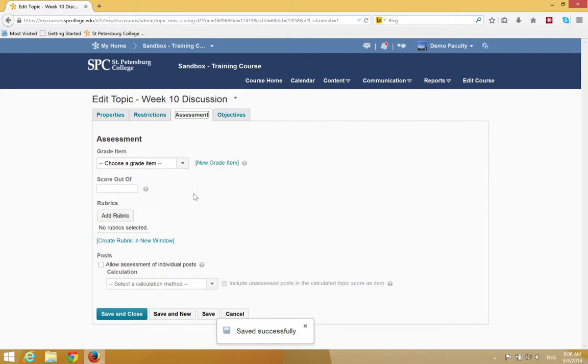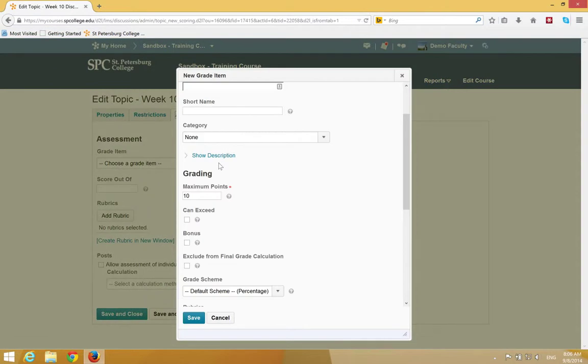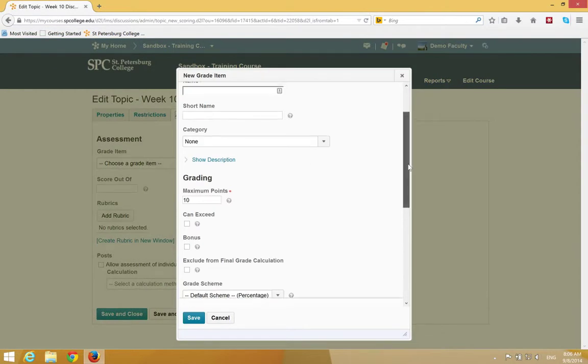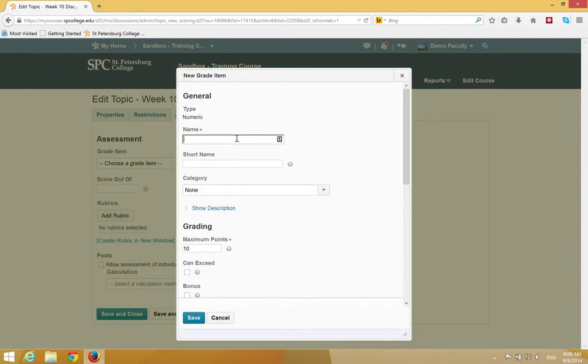Underneath the assessment heading, click the link that says New Grade Item. A new window is going to appear. Type in the name for your gradebook item, and it's best practice to name it the same as the discussion topic. So I'm going to call it Week 10 Discussions.